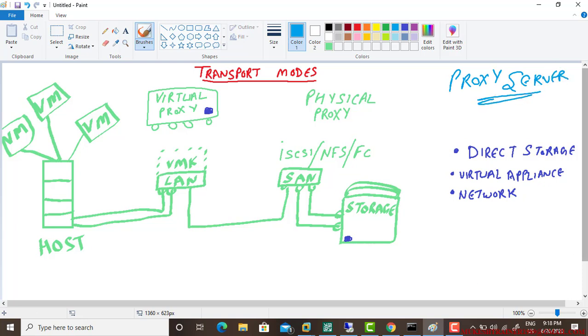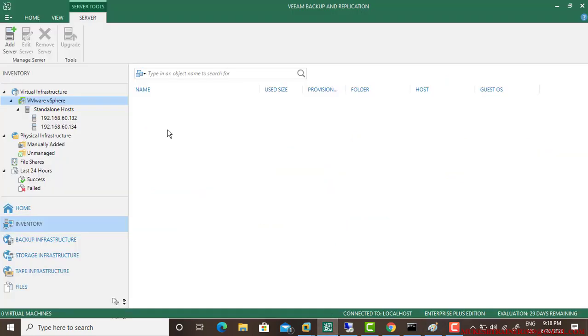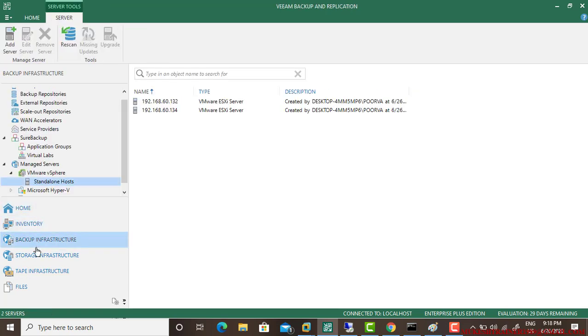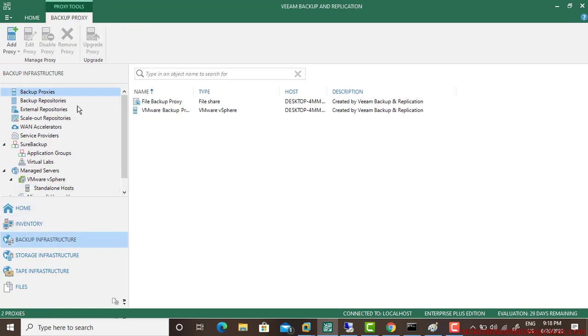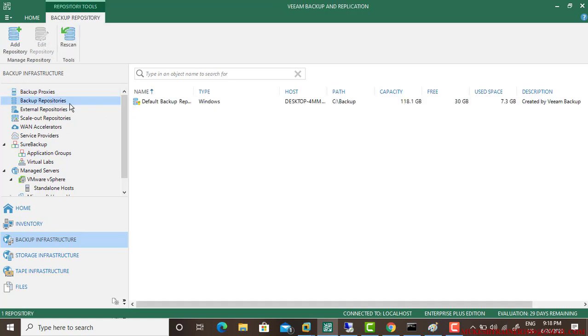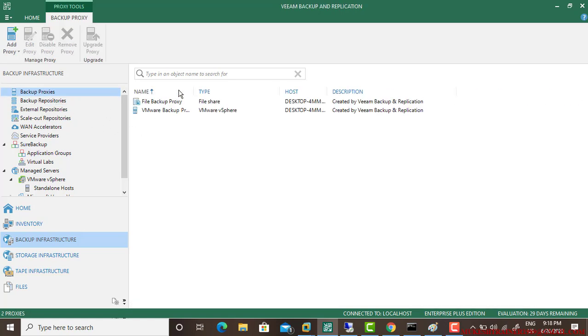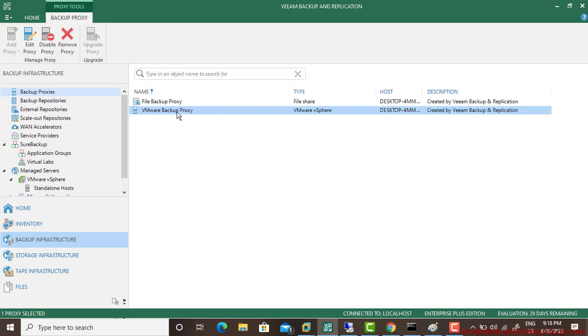Okay, so whenever we begin with Veeam Backup and Replication, we have to look for two things. One is backup proxies, and the second is backup repositories. The backup proxy is important. When you click on the backup proxy, you're going to find file backup proxy and VMware backup proxy. Because I'm using a VMware backup platform, the option is for VMware backup proxy. In case you are using Hyper-V, you're going to see Hyper-V backup proxy.